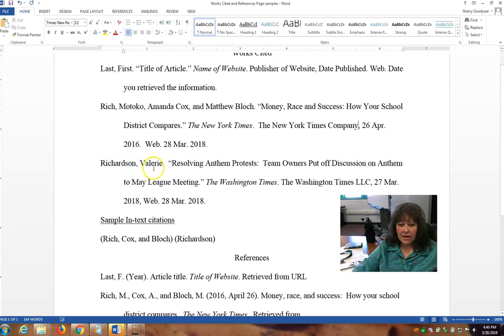So Richardson, comma, Valerie. The title is Resolving Anthem Protests. There's a colon because this is a subtitle: Team Owners Put Off Discussion on Anthem to May League Meeting. Notice how it's ensconced in quotation marks. And then we have the title, the Washington Times in italics. And then the Washington Times LLC for the publisher, published on March 27th, 2018. Then actually there should be a period there. Then the word web, and then the date that it was retrieved, March 28th, 2018.